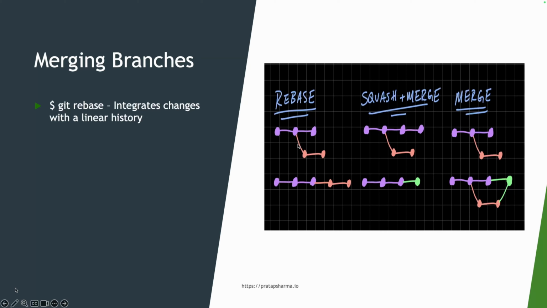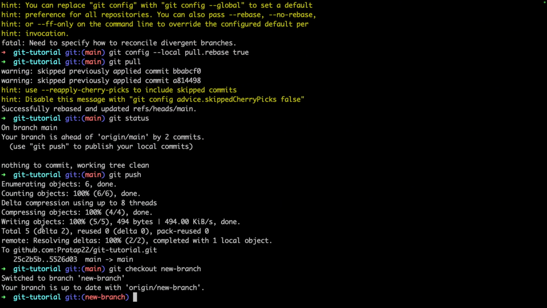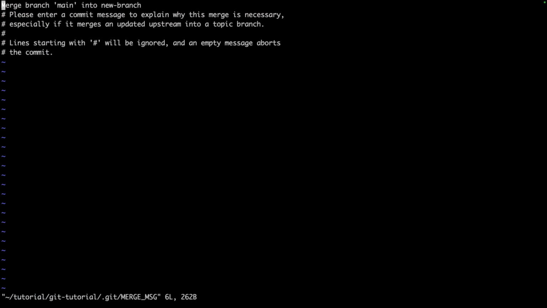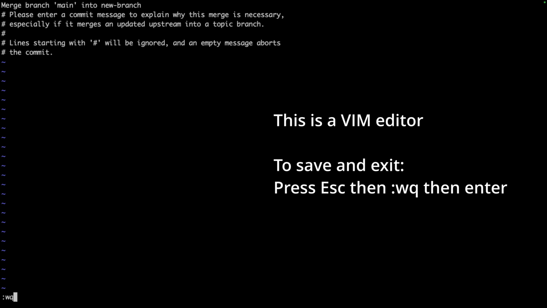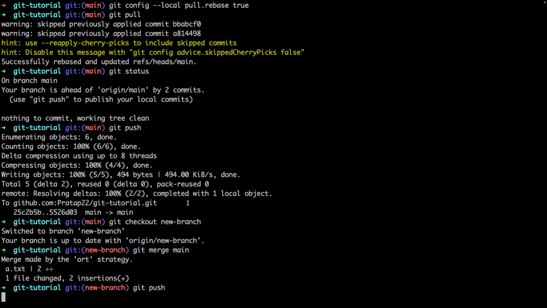If you want to learn about merge, let's go to our git checkout new branch. So this is different from our main branch now. So let me merge this. So basically this will be git merge main, right? When I merge, and let me push this so you can see in my commit.